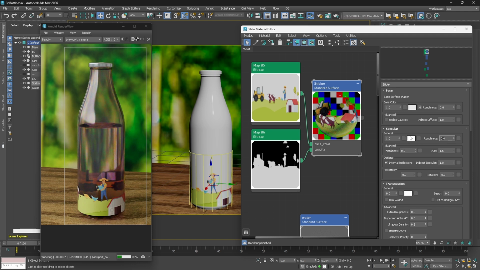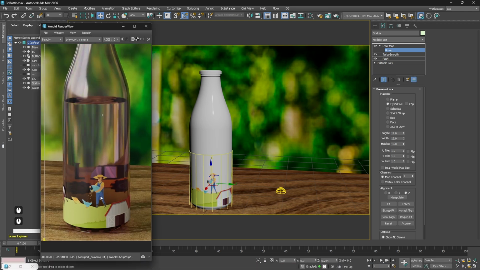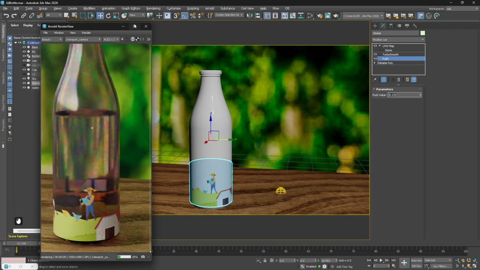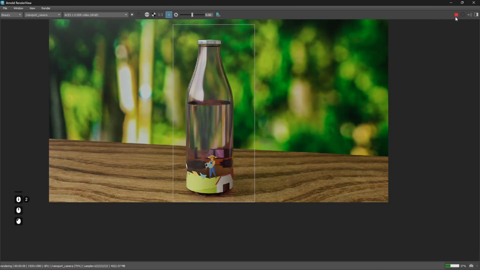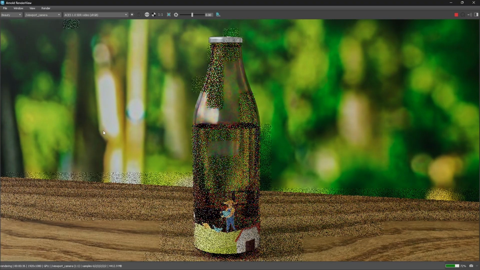We have now reached the end of today's tutorial. In this session, we learned how to model a 3D bottle, then render it using Arnold in 3D Studio Max. As you saw, it is actually quite simple once you follow the steps. We also created the water inside the bottle, added the cap, and finally applied a custom sticker to the bottle too. If you want to render the final result, just stop the interactive renderer, turn off the crop region, and hit play. And your full scene will be rendered easily.